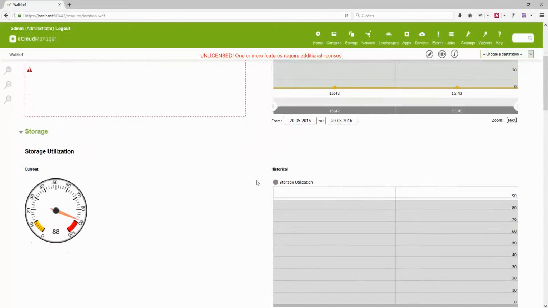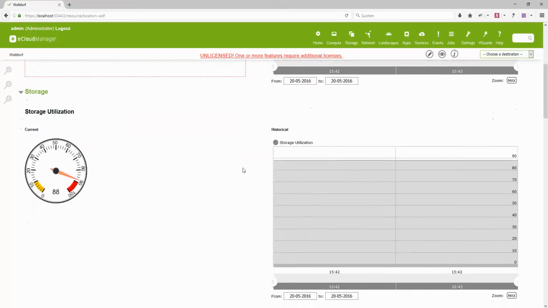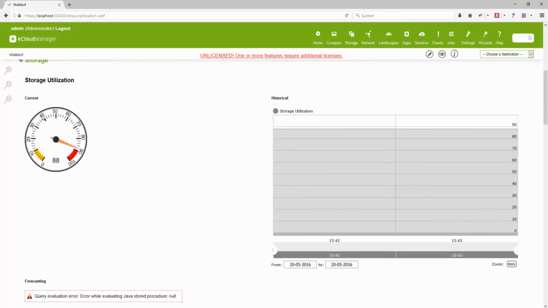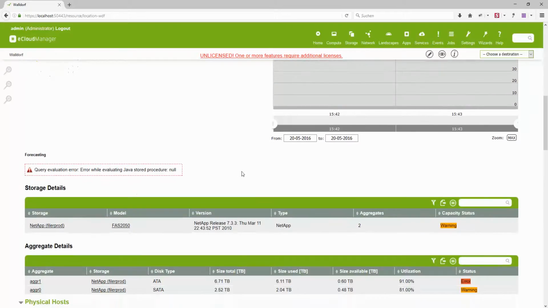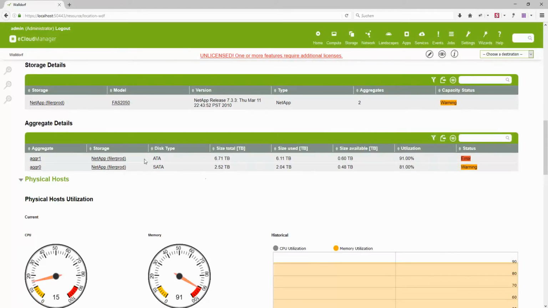If you scroll down, you can see the storage overview and the storage utilization. Again, the current utilization of all the storage systems based in this location and the historical view. If you scroll down, you see the storage details. So there is one storage system, you can see the model, the version of NetApp that is installed here, of which type is the storage system, how many aggregates are based in there, and what's the capacity status with the corresponding status color.